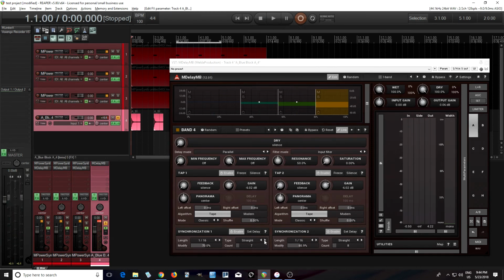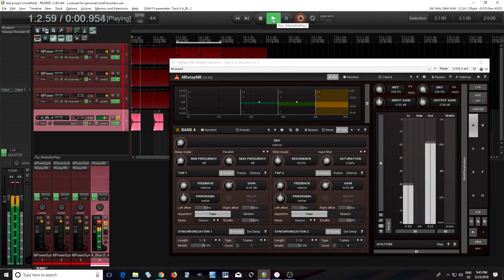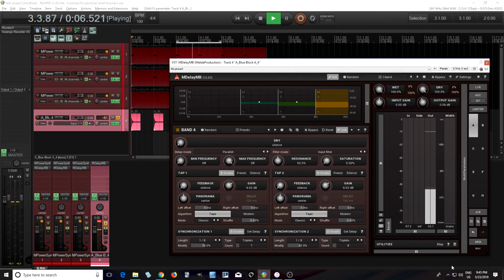Okay, maybe that's not quite exactly what I want, so let's try dotted 16ths like this. Or maybe a little bit slower, let's try eighth note triplets. Maybe that's the exact tempo I want. You can experiment with that as much as you want. I probably need to turn this down a little bit. Make sure you're watching out for that. But that gives you an idea of something you can do.